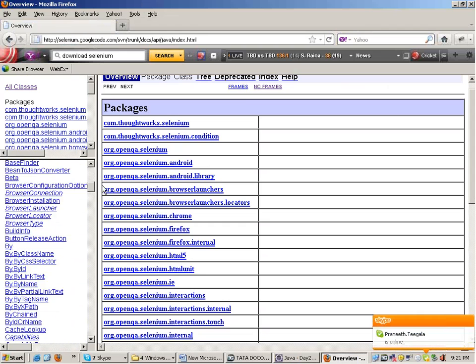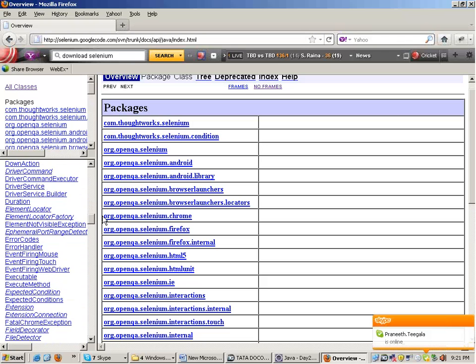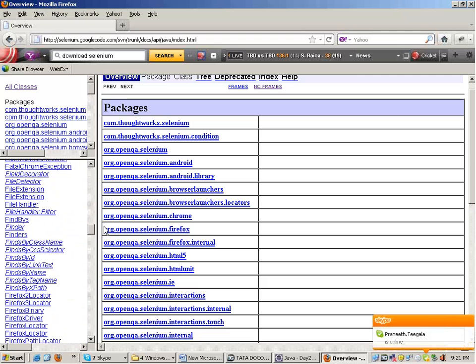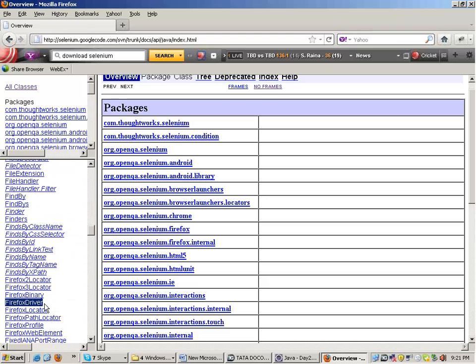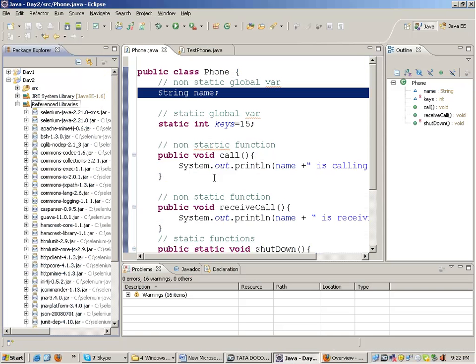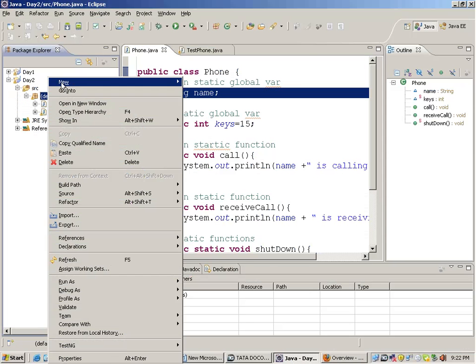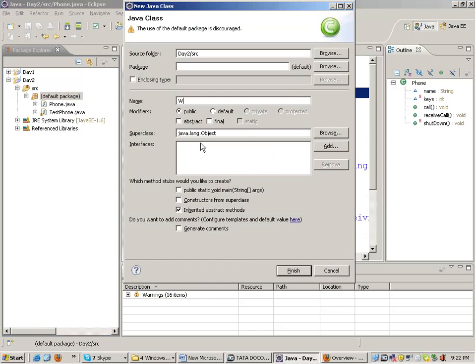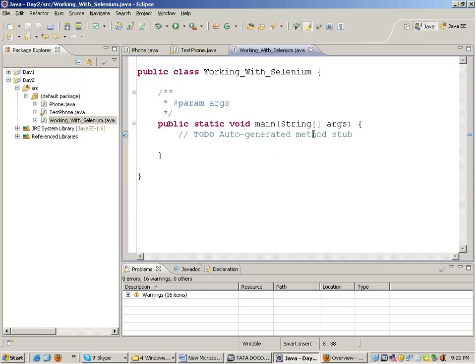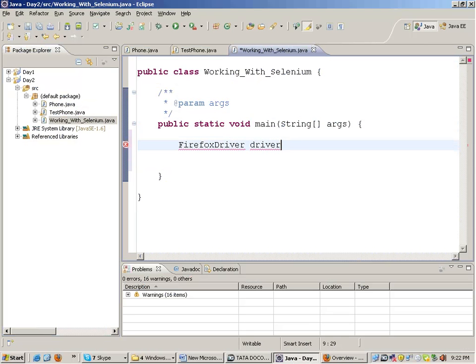Okay, and one of the classes, which I talked about yesterday as well, is Firefox driver. Okay, this is the class Firefox driver. It is responsible to test your application on Firefox. Let's use this class. I'll create a new class of mine working with Selenium. I'll create a class called Firefox driver equals to new Firefox driver.